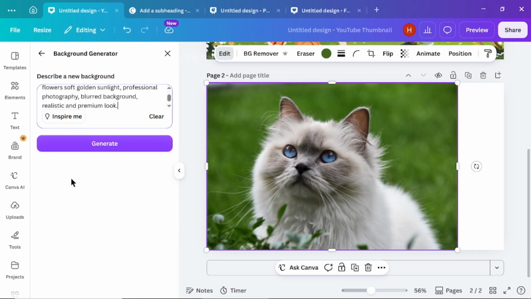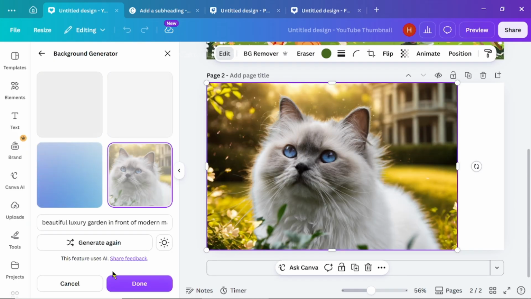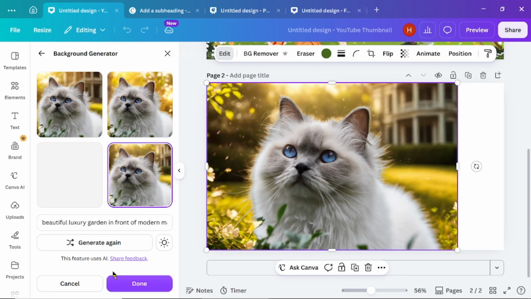Describe the background or scene you want to create and click Generate. Within a few seconds, Canva will create 4 different versions for you. Review the results and select the one that best matches your vision.